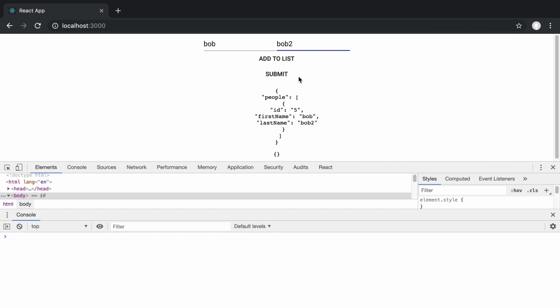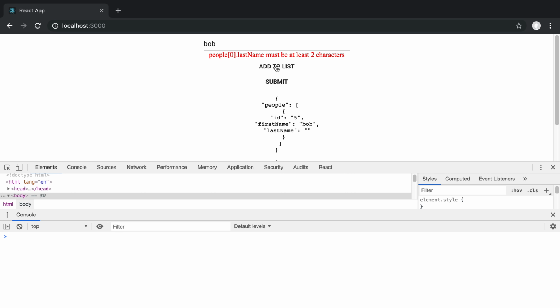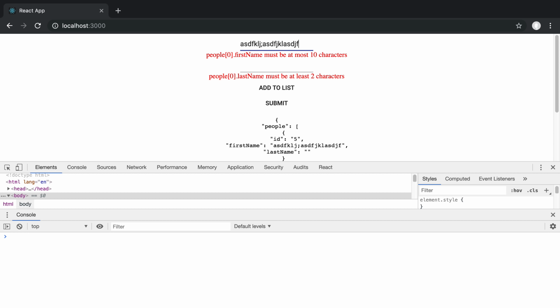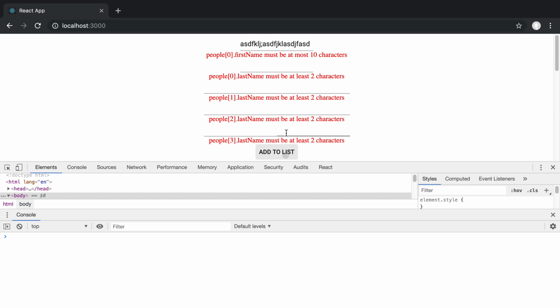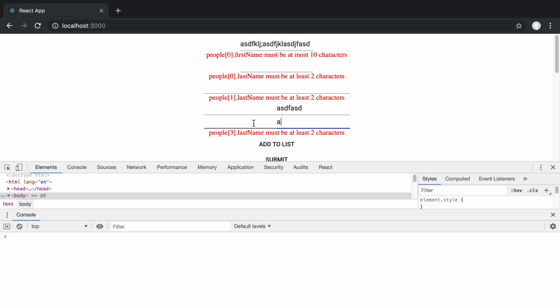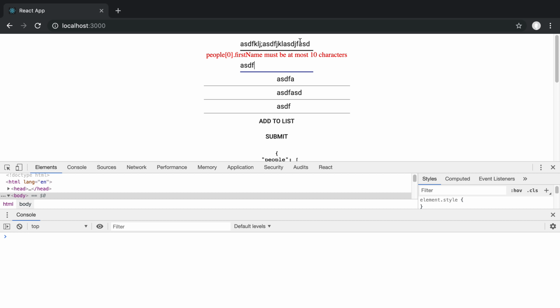All right, and I guess this is the last name, right? So let's say I make it too small, you can see the error message. Make this too long, it's displaying both. Now I didn't do a great job of styling this, but this will give you the idea of how it works. And here it's displaying both error messages. Can add some more things to the list. Fill them in so it's not super ugly. And there we go.